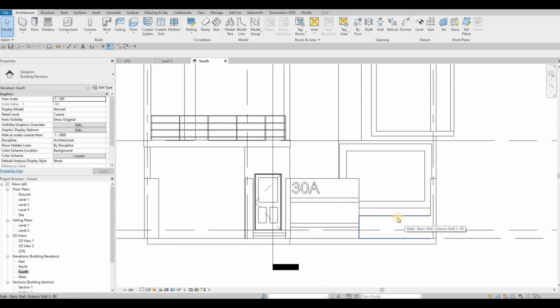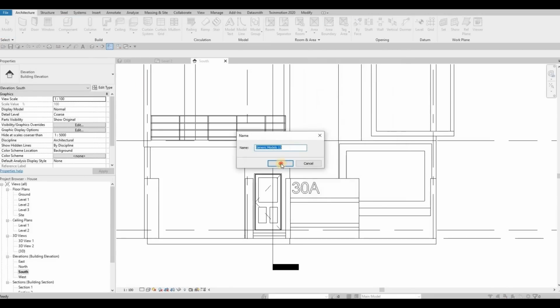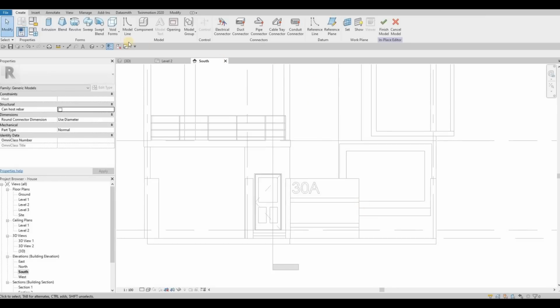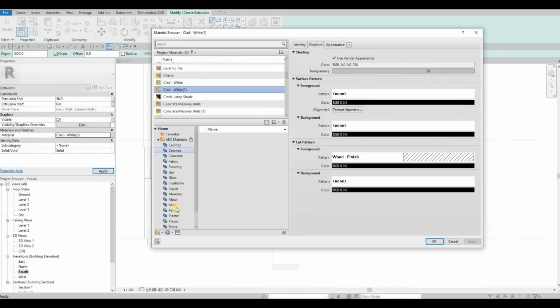And then here, what we can do is we're going to add the gate now, and then the cage here. So go to model in place, generic model, press OK, and select this wall right here. So I'm going to pick a plane, and then select this one right here. Go to extrusion. You want to change this to maybe 50 only, and then here to be a metal material again.